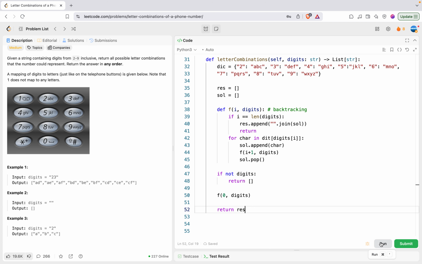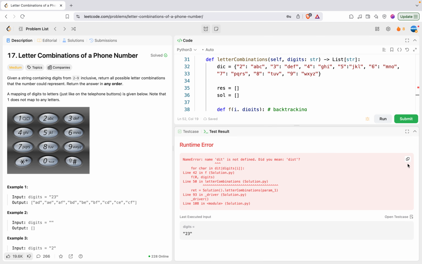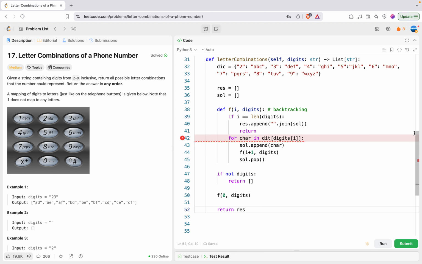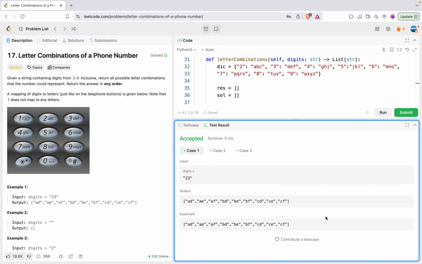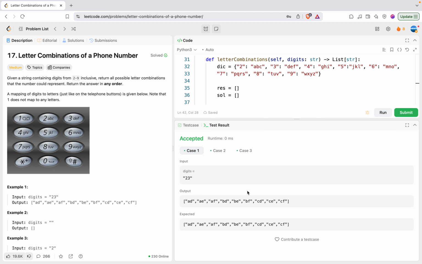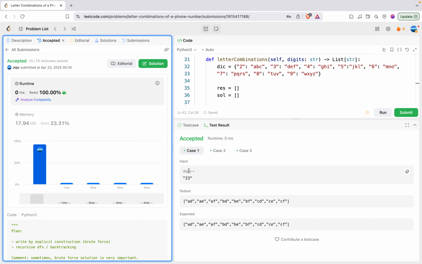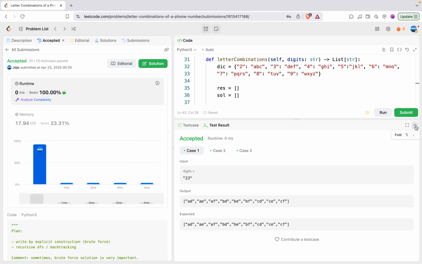So now let's run it. Name dit. So let's see, line 42. Let me fix dict. Yeah, it passes the 3 cases. Now let's look at the generic case. Yeah, it passes all the generic cases.